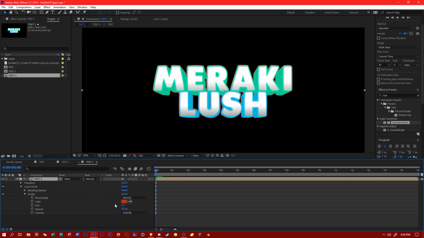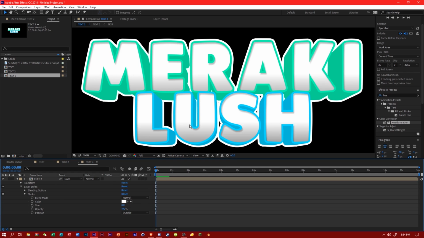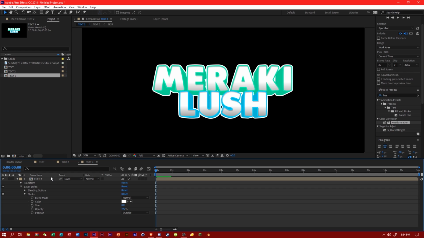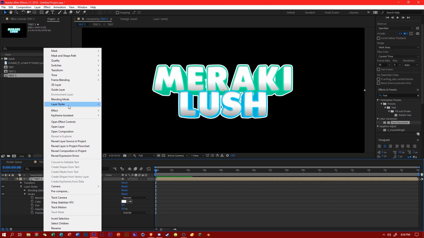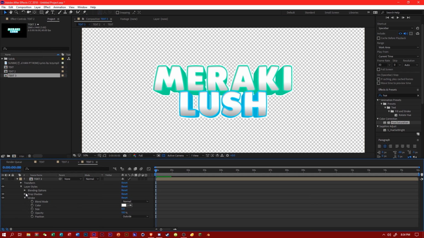Stroke. Make sure it's 9. Make sure it's white. Or if it doesn't work, just 8 is okay. Now you can also add drop shadow. Make sure you click this to view the drop shadow here.